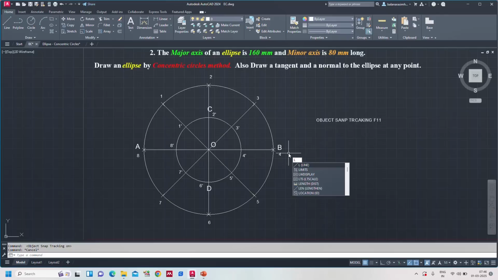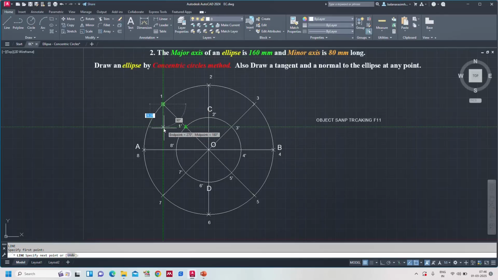Take the line command, L. Start from here and then just move it here. It will show you a cross mark, which means it is perfectly matching. So two methods: you can draw a vertical line and horizontal line and trim to get this point, otherwise activate object snap tracking. You can get it. Now what I am going to do is this.